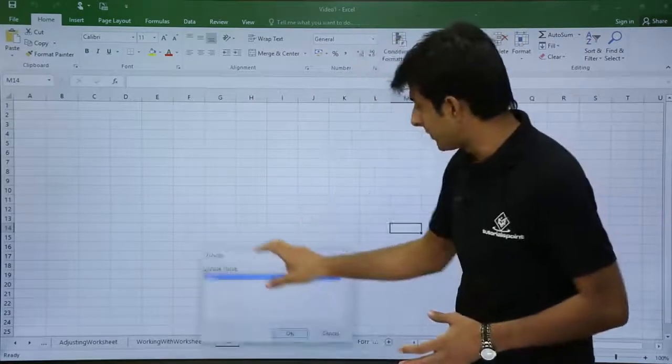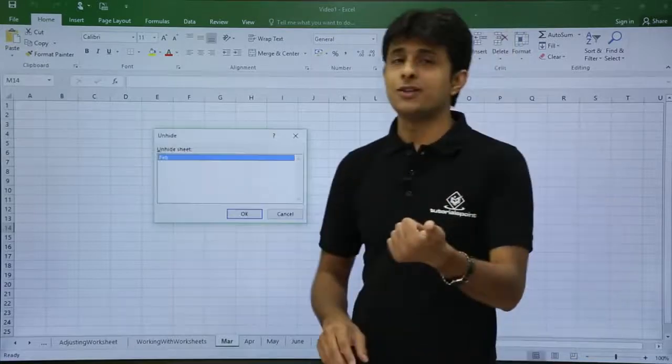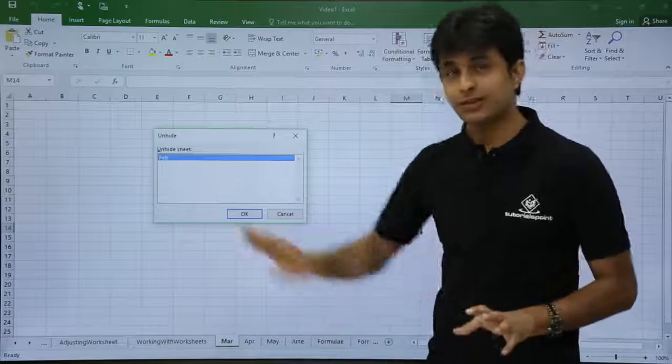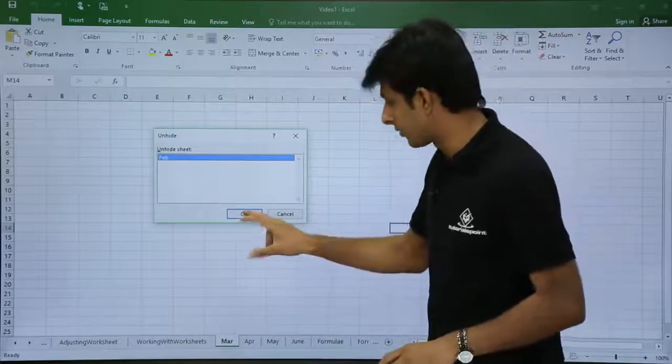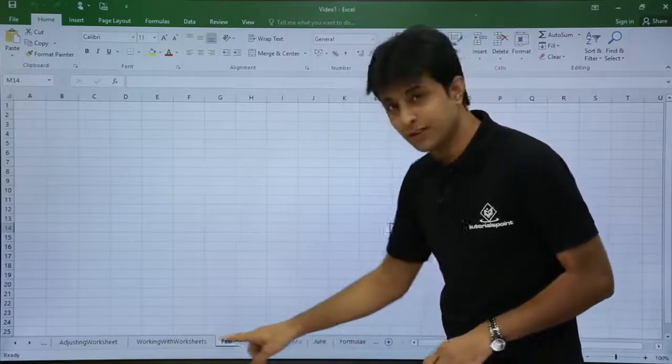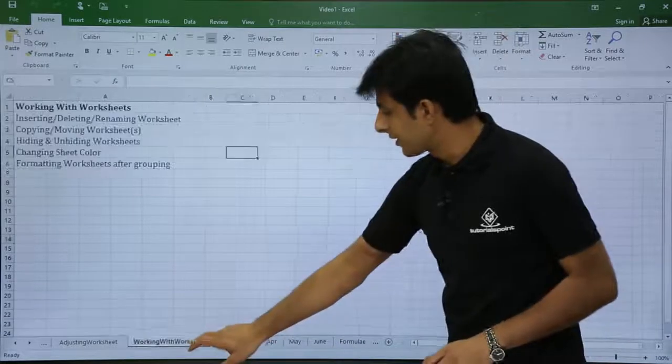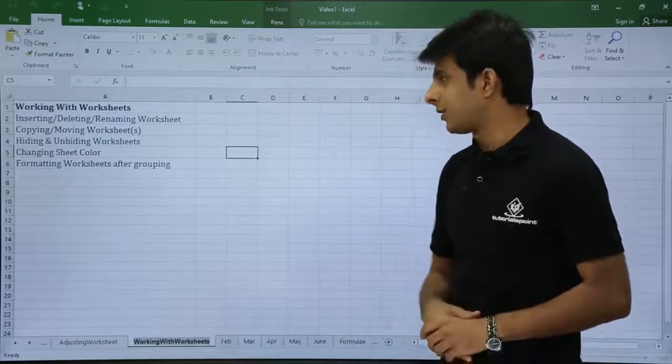Right now, I will open this dialog box because I have hidden only one sheet. So, it is asking me to unhide only one sheet. I have no other option rather than selecting this and I have to click on OK. Once I click on OK, you see the sheet has been brought back. That is the Feb sheet. So, that is how you hide and unhide worksheets.